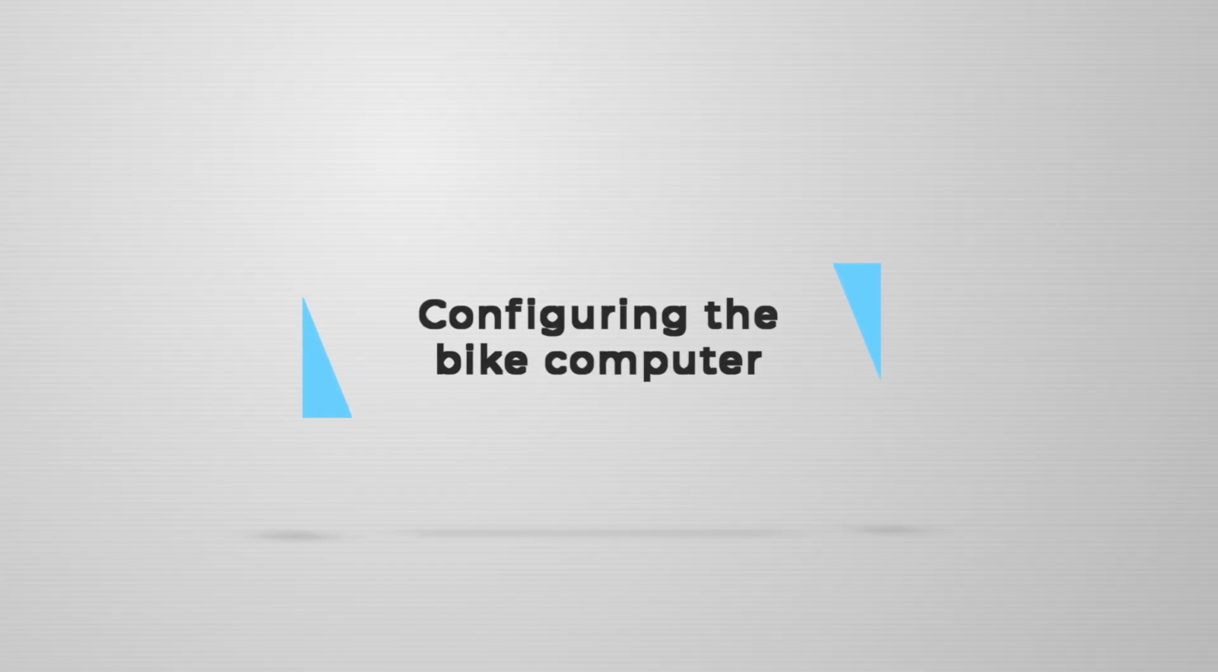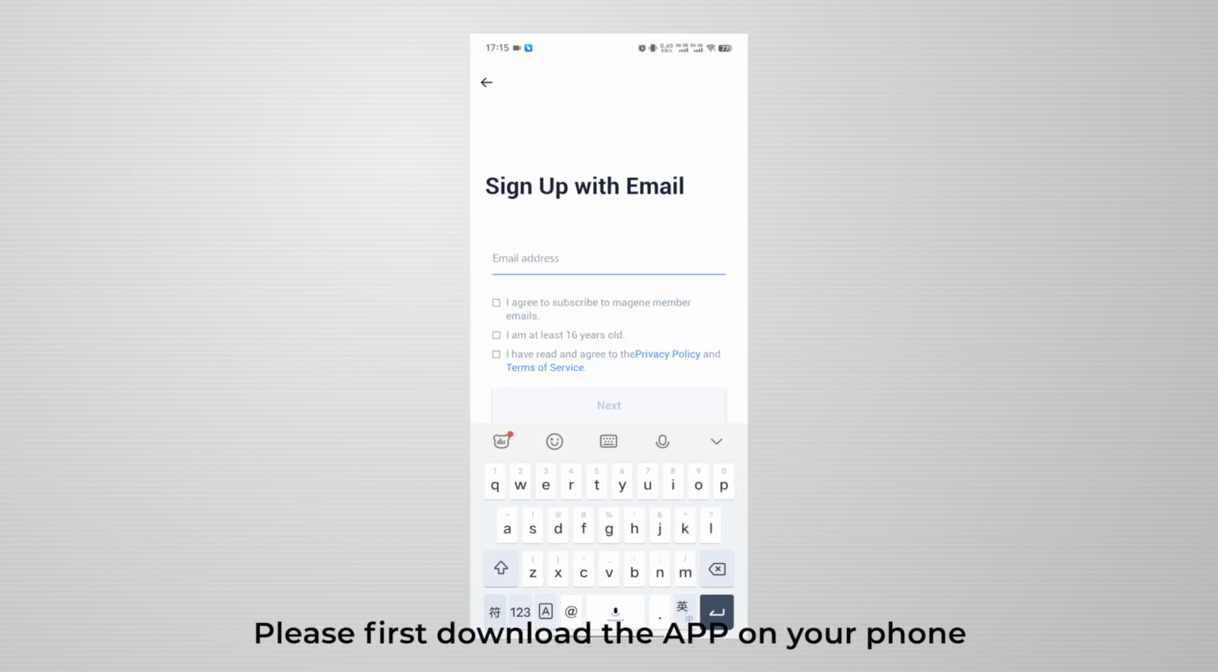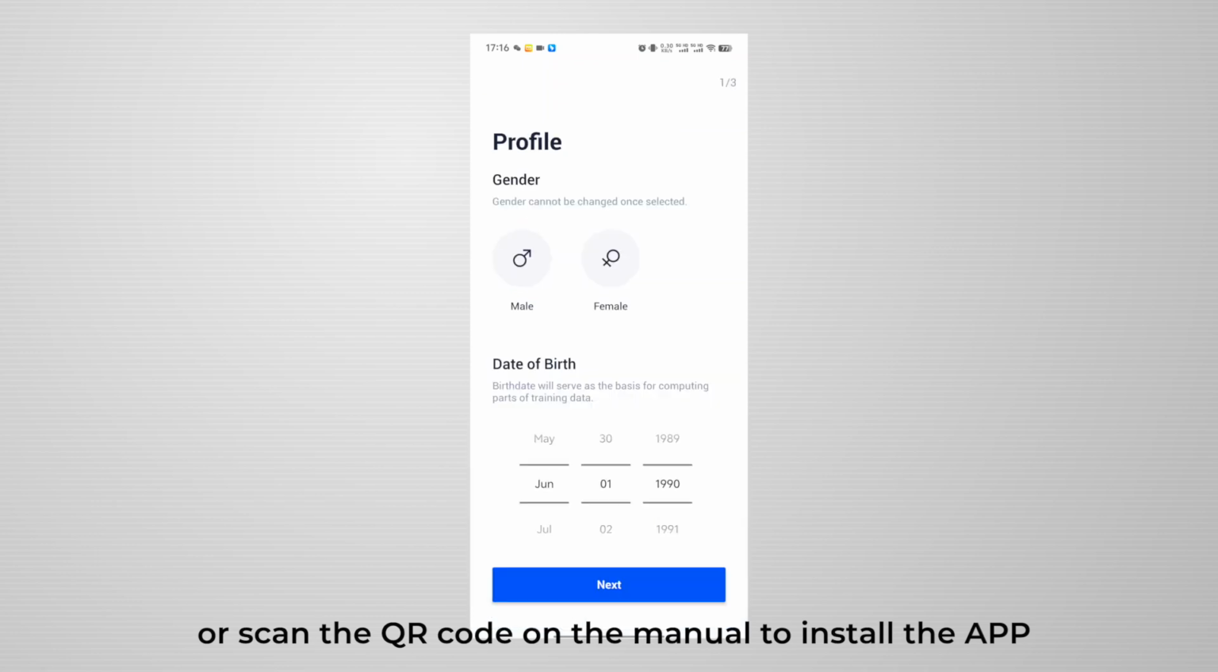Configuring the bike computer. Install the app and log in. Then use the app to search for the bike computer and complete the pairing process. Please first download the app on your phone or scan the QR code on the manual to install the app.